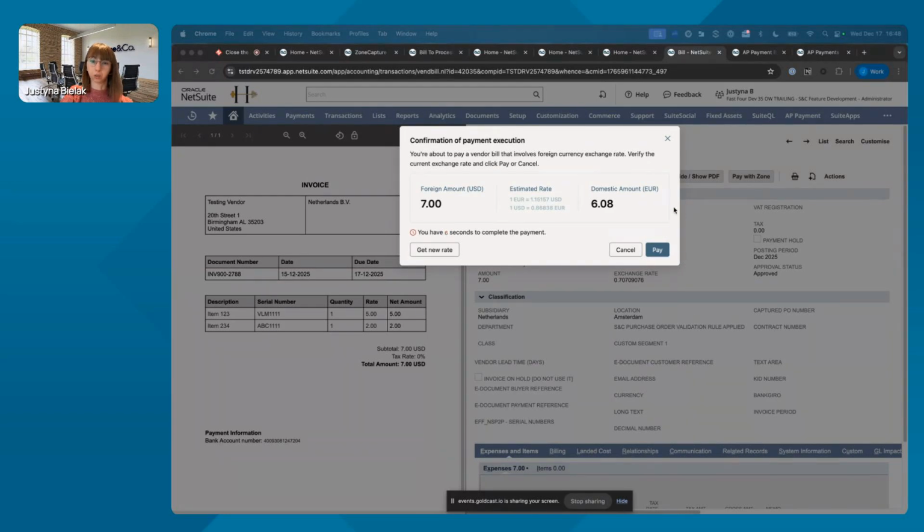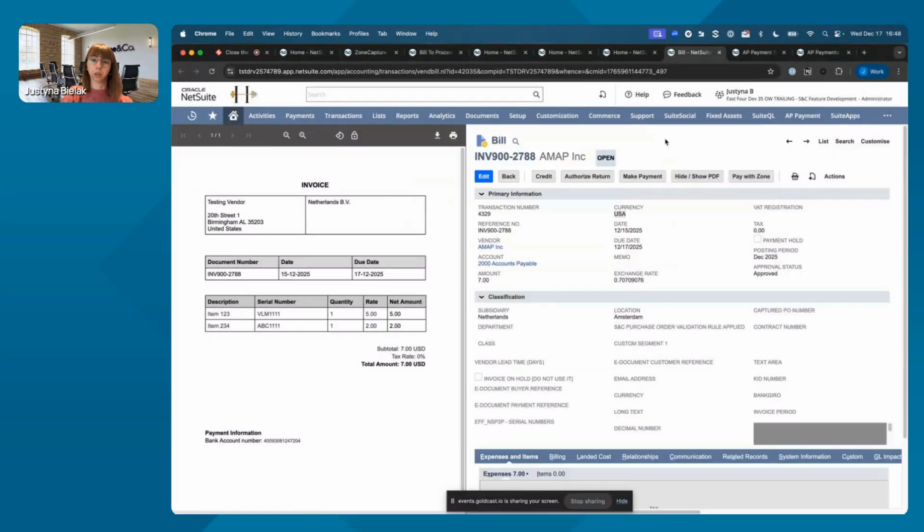The moment we decide to click pay, the flow is exactly the same as before. So native NetSuite payment record is generated and the transaction is reconciled on the fly, together with a recording exchange rate on the native NetSuite payment record. So immediately you have full visibility in NetSuite about your payment.